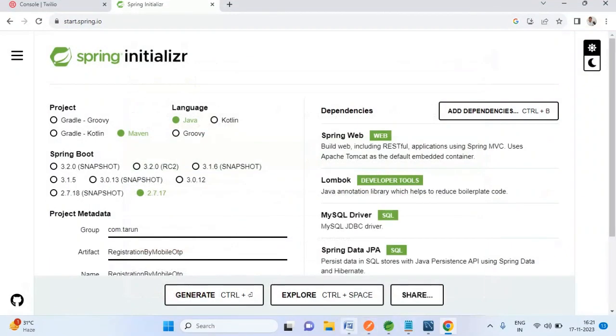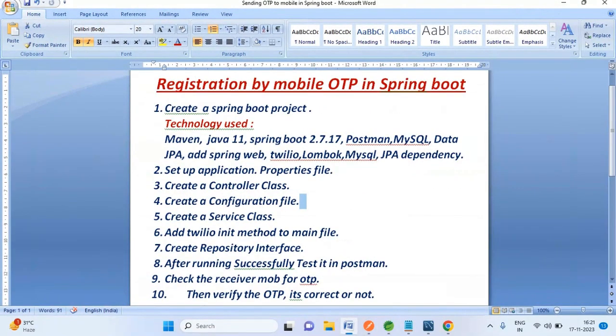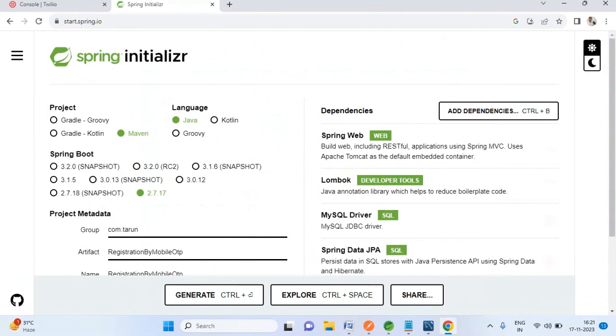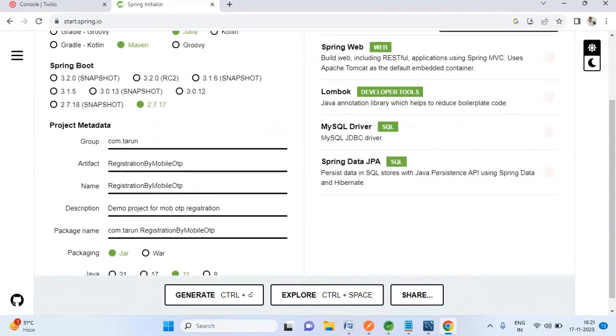So the dependencies are Spring Web, Twilio, Lombok, MySQL, and JPA. This much we require for now as we are recording. If you need any more, we can add them later also. Now just generate the project. You can see our project has already been generated.